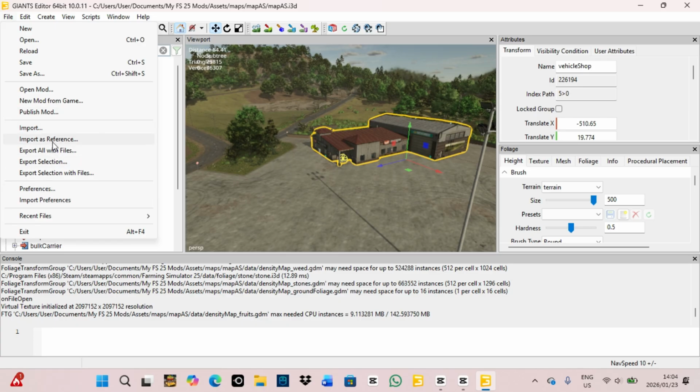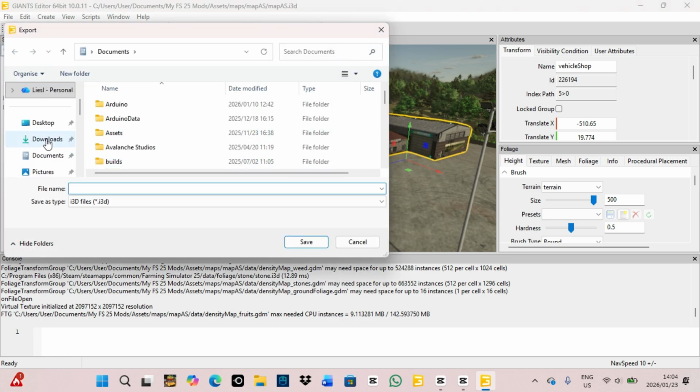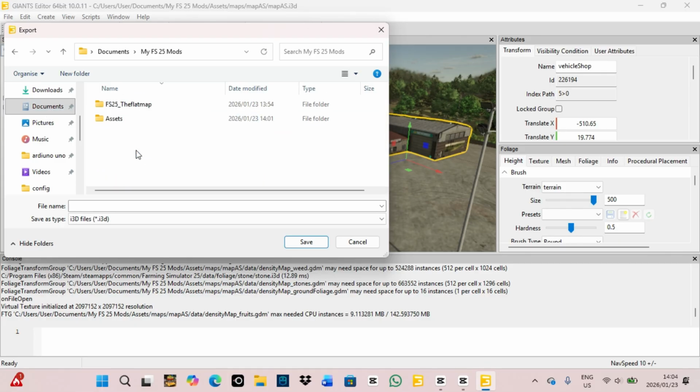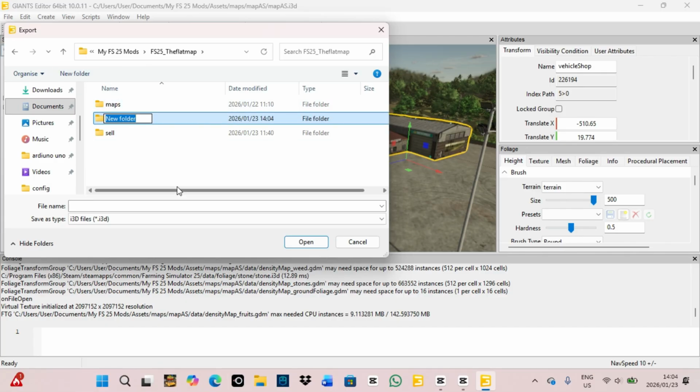Let's see. We say Export Selection with Files, like that. Yes. And then you want to go to Documents, My FS25 mods. This is where our maps are. Here's the assets. We want the flat map, and we will create a brand new folder real quick. So we'll click New Folder, and we'll call it the one and only as.